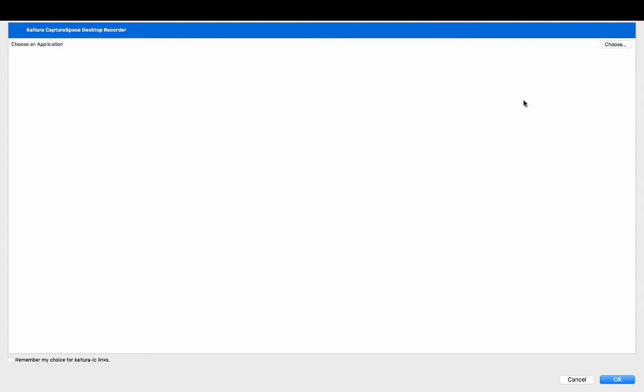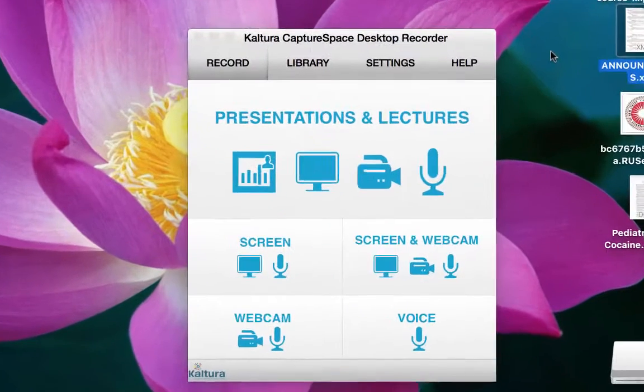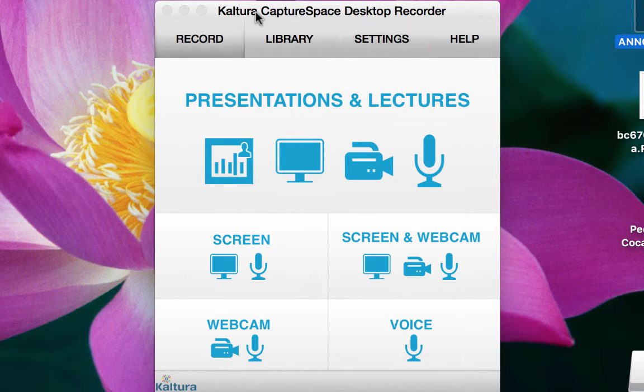And you're going to have to install a plugin. The plugin is called Kaltura CaptureSpace Desktop Recorder. Now, depending on what kind of platform you're working on, whether it's a Mac or a Windows platform, this might look a little bit different. I'm going to click on OK. Now, since I've installed it prior, it's a very simple process here. This little pop-up opens up on your desktop, and this is the desktop recorder from CaptureSpace.